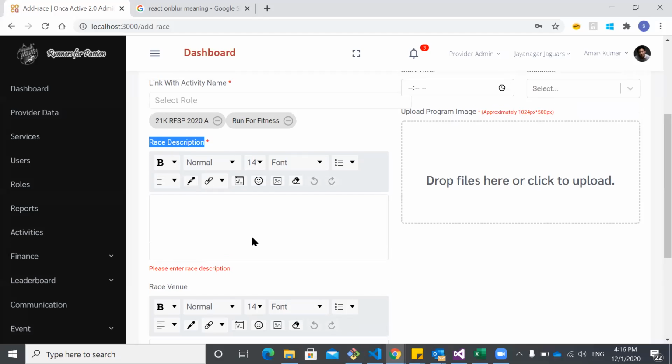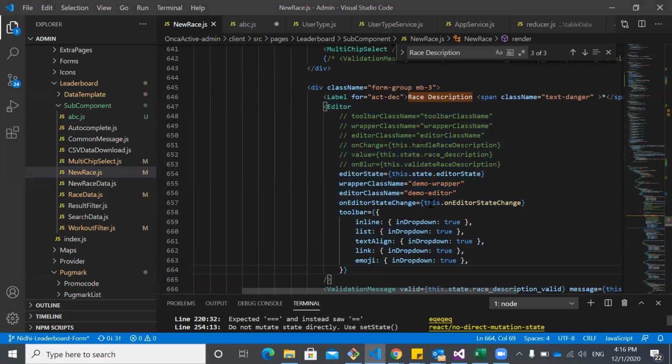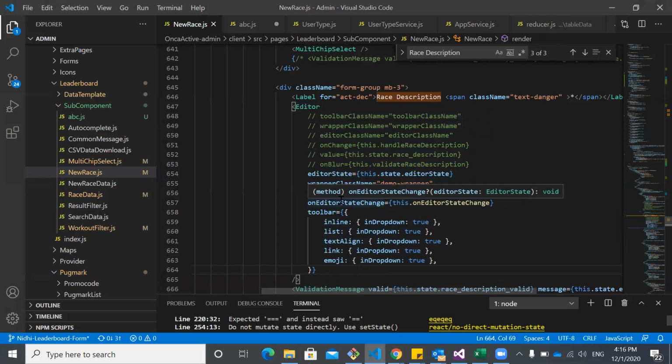For the rest description, we are using an editor for the entire functionality. So its properties are different. Instead of on change, we are using on editor state change.